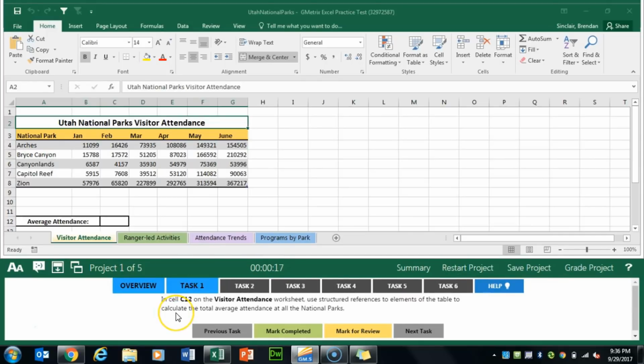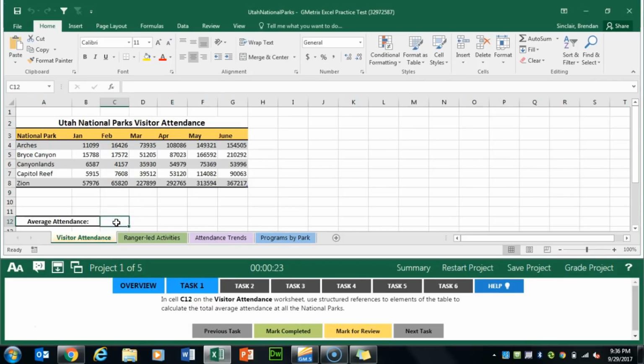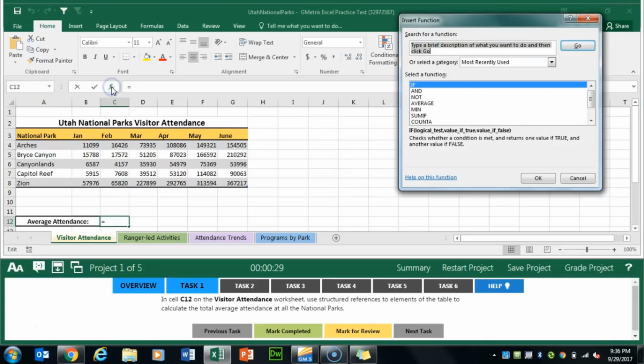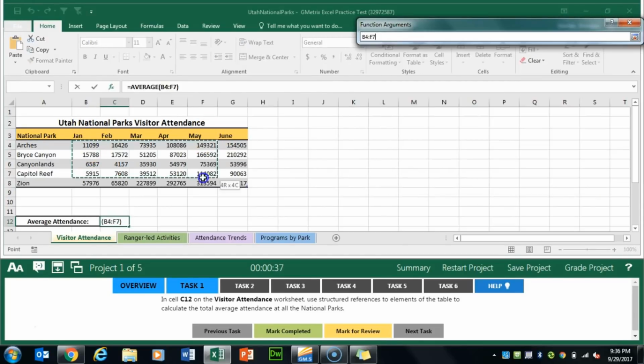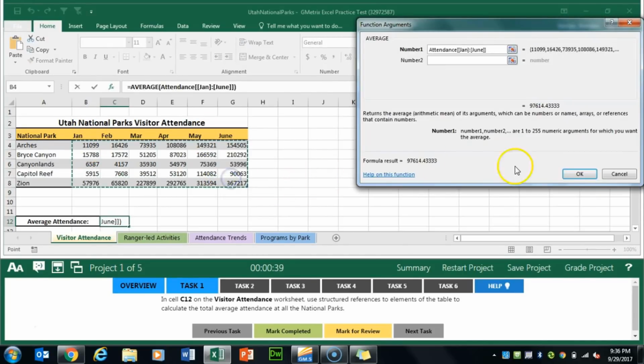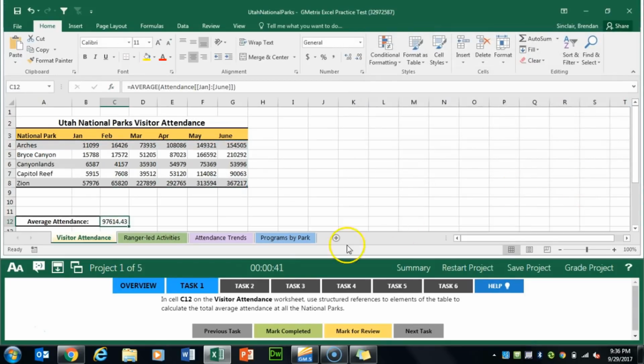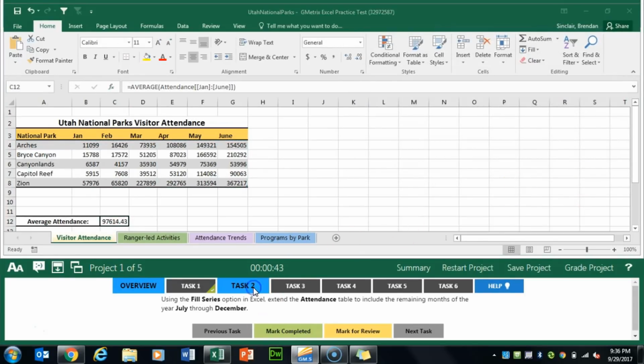Task 1 asks us to go onto the visitor attendance tab, and what we're going to do is put our cursor in C12, and what it's looking for is a total average attendance at all the national parks. So with our cursor in this cell, we're going to go ahead and insert a function, and the function that we need is average, so we'll search for that one. We'll click OK. And our range is going to be from B4 all the way to G8. We'll click OK. We'll click Mark Completed.